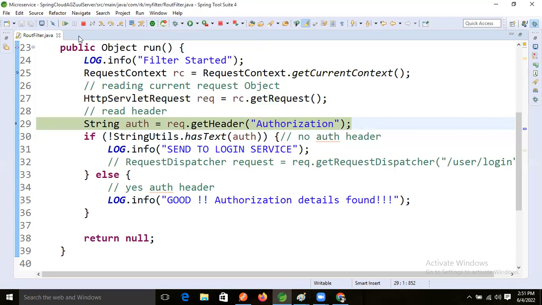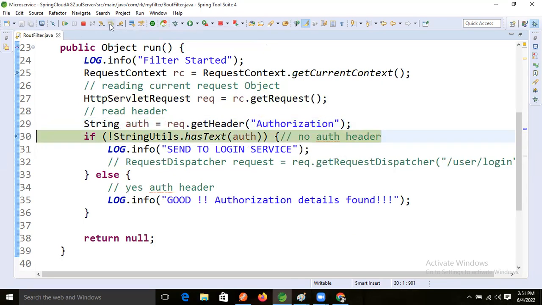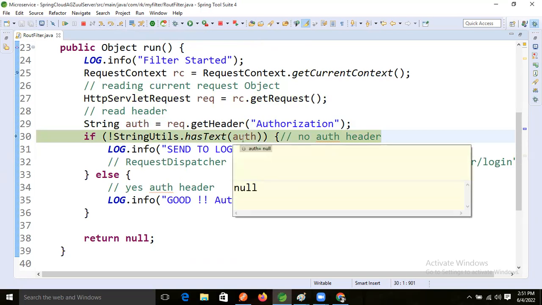Okay, no issue. Authorization, right? Now the next step, it came into the if condition. Now check here. What is that? The Authorization value is null, guys.